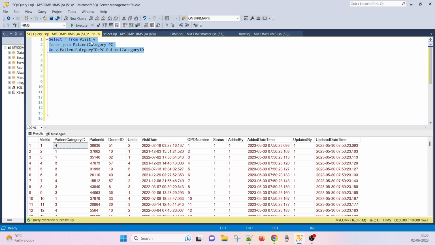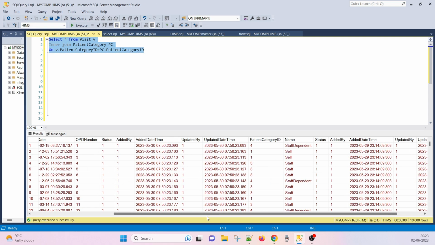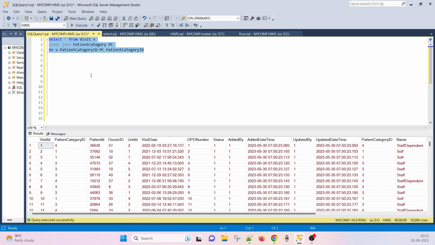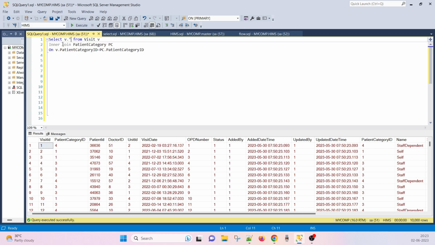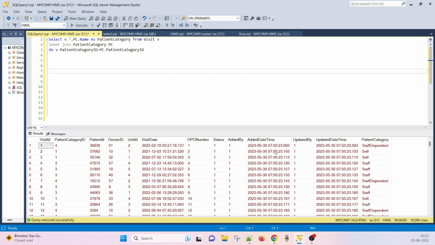I will get v dot star, comma, pc dot star, meaning the columns from the visit table and the columns from the patient category table as well. So execute it, and I want only v dot star and pc dot name as patient category. So I will get complete information about the visit table, and I will get one column from pc dot name.